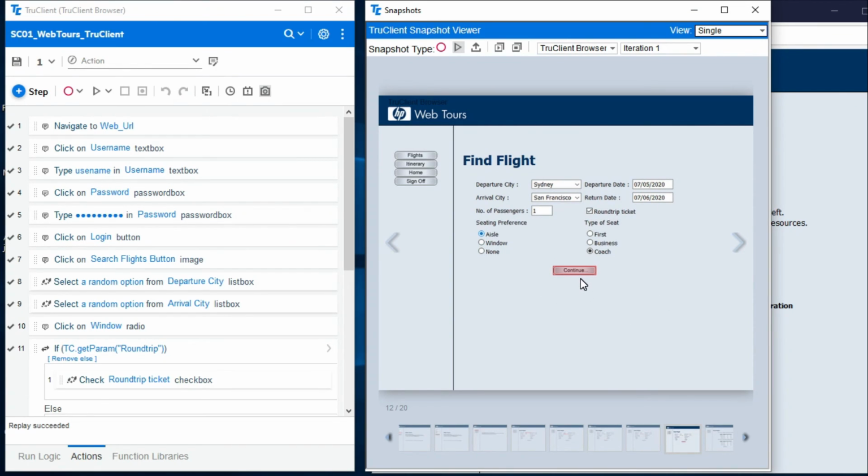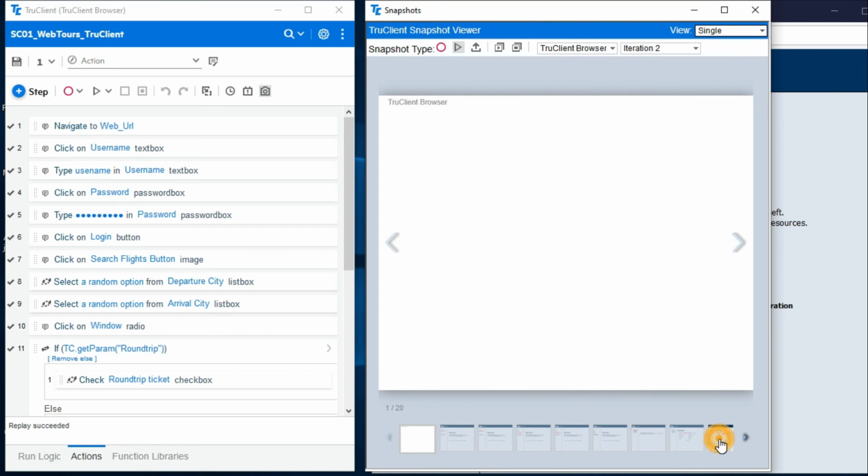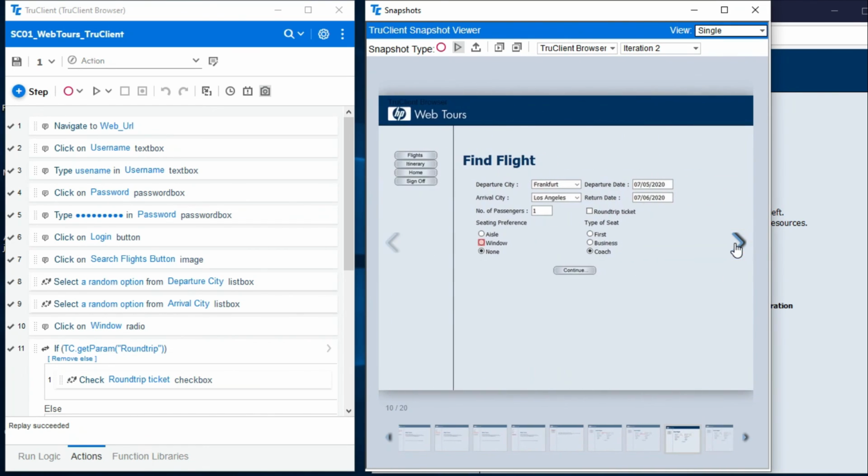I click on continue. As you can see, I select a random value here and a random value here, and for seating preference I select the first one and I check round trip ticket. Now let's go to iteration 2. Well, you can see that I select window for seating preference and I uncheck round trip ticket.